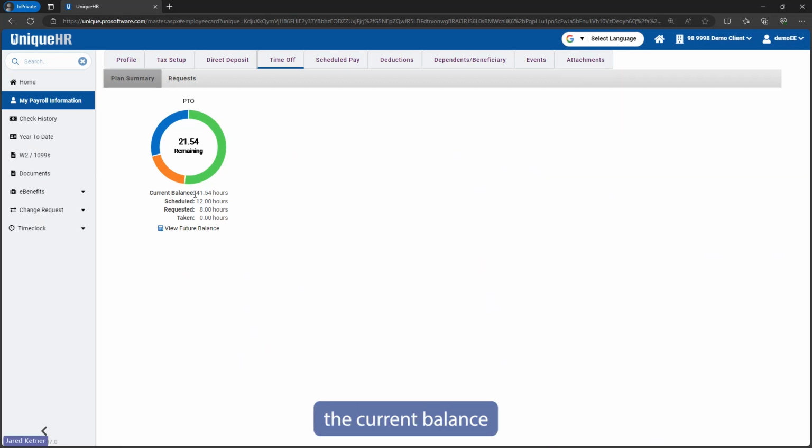You'll see the current balance shows 41.54 hours here, and I do want to explain why it's showing 21.54 here in just a moment. There are 12 hours scheduled, and there are 8 requested, and then 0 currently taken. If you hover over each one of these colored sections on the ring around the balance, you will see there are currently 12 hours scheduled and approved already. And then there are 8 more requested. So this remaining balance here shows you the current balance minus any that are already scheduled and or requested.